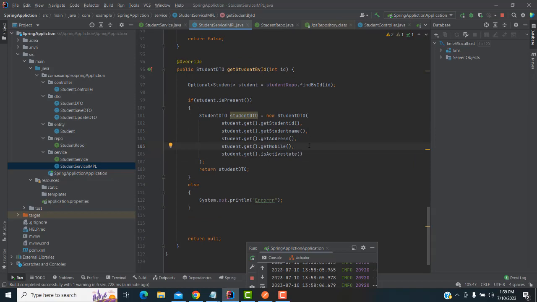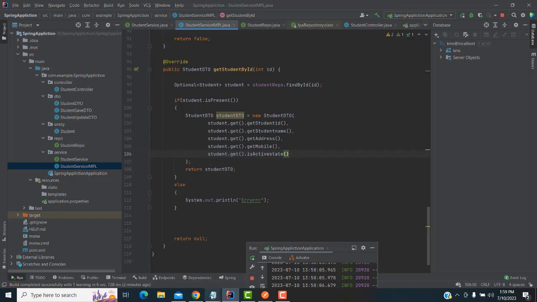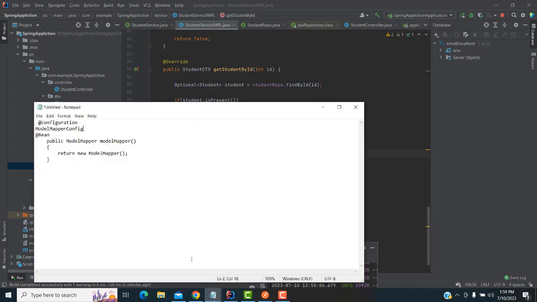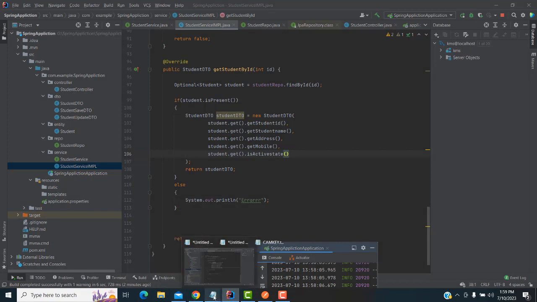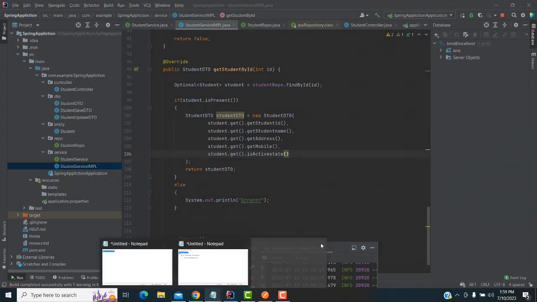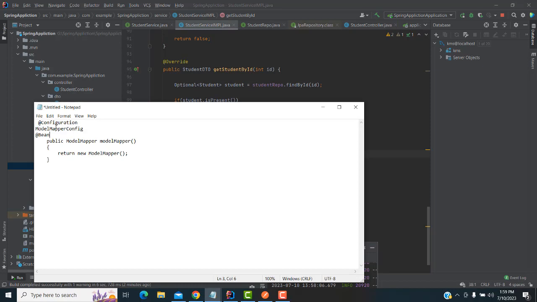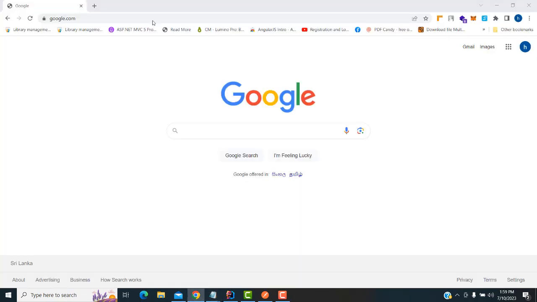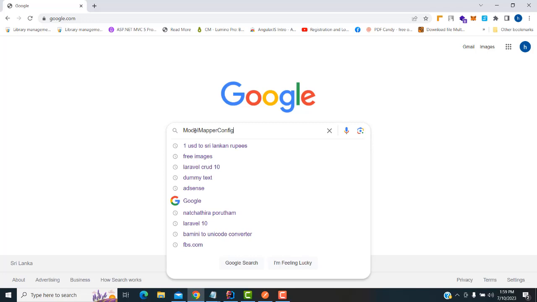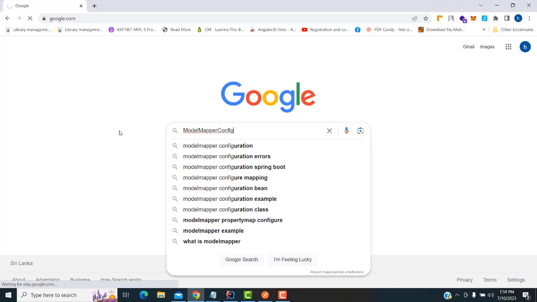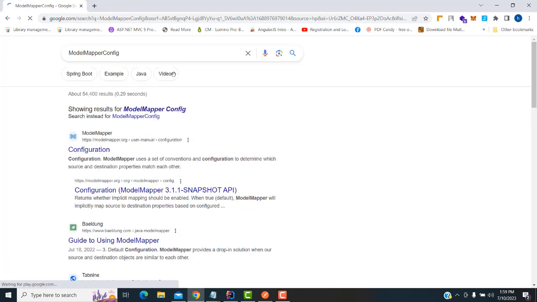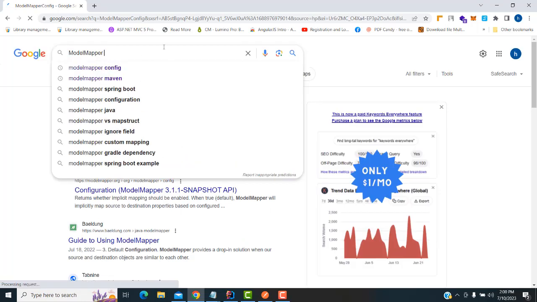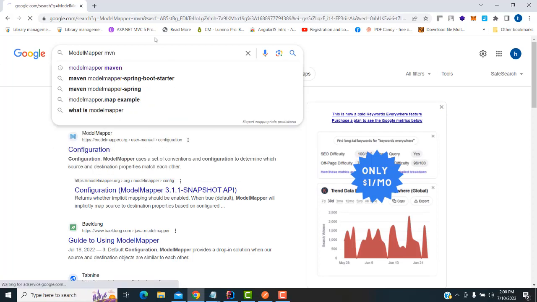For that kind of purpose, we have another dependency which is the model mapper. We have to use the model mapper. It is very simple. Let's go to the model mapper. Right, so here is the model mapper. You have to go here. We have to get this model mapper dependency, the MVN dependency.